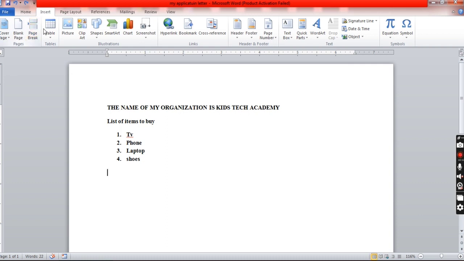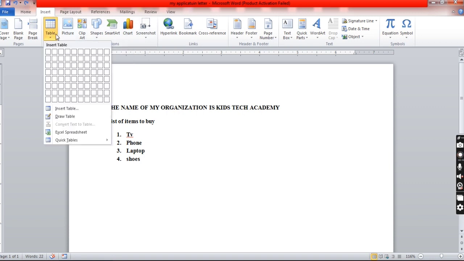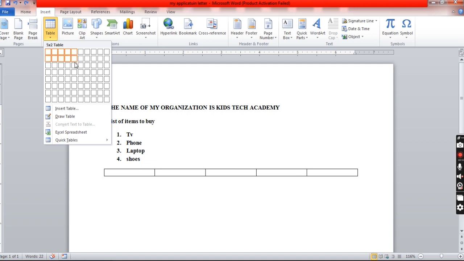Okay, so let's go to the insert. Maybe you want to insert something special. You want to insert a clip art, whatever you want to insert in your Microsoft Word documents. You can go. That's for equation, formula. Maybe you're into mathematics or you're doing statistics and you want to include some formulas. You can see that.